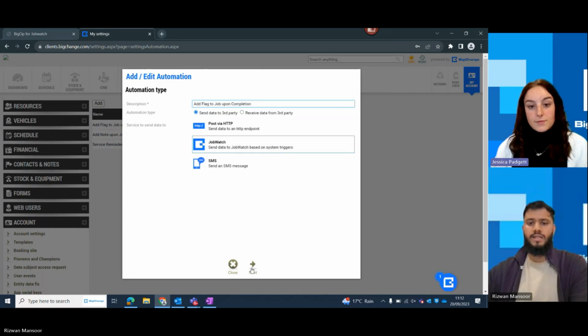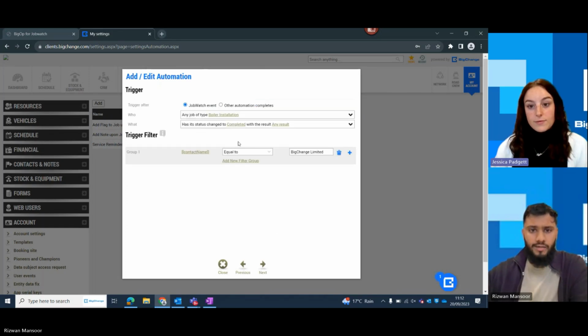Going on to the next box, we have the trigger filters that need to be met. So this is essentially the conditions or the parameters, you could say, that need to be met in order for the automations to trigger. In this very example, we've got any job of a specific type, and when its status is changed to completed with a specific result, you can always narrow that down further. The trigger filter is more to narrow down the specific automation and the specific trigger.